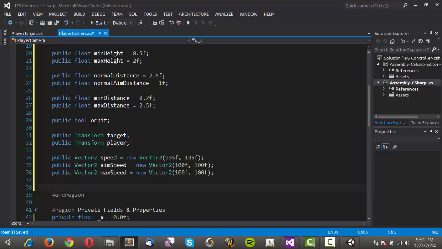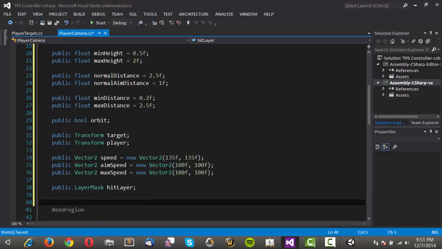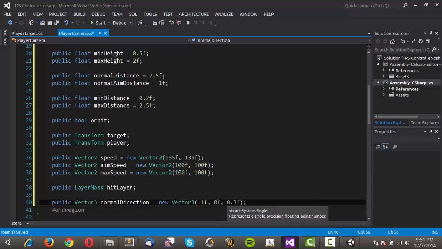Alright, and so we're also going to need a public hit layer, layer mask, so that we can actually correct our camera's position if there are any obstacles in the path between our camera and our player. So we'll put that hit layer right there, and we're also going to need a vector 3 for our normal direction, and I have set the x to -1, the y to 0, and the z to 0.3.